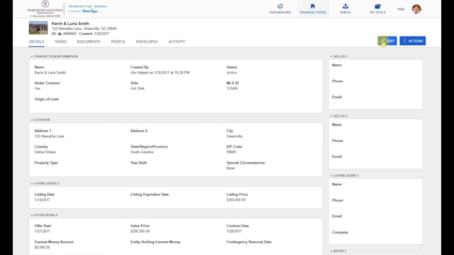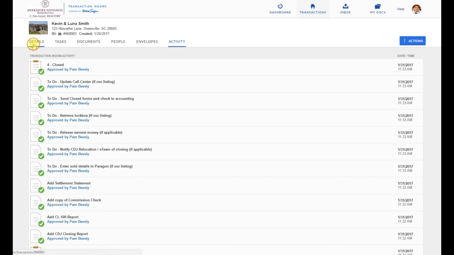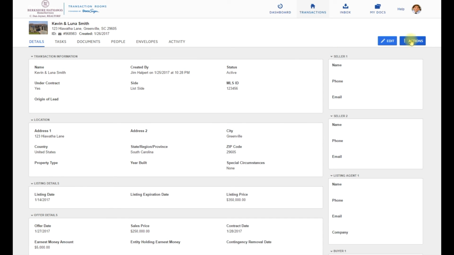I'm going to go back to the Actions button. You notice I can get this from any tab. Almost all the tabs have an Action button on the side. Any of these tabs will work. I click on the Action button. I click on Close Transaction.